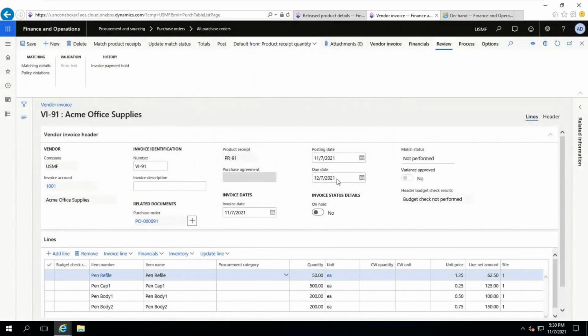Okay, the match status is not performed. Let me update the match status. This you will understand later. Update match status, that is matching policies. You need to understand matching policies, and we'll discuss that later. Once the match status is updated and it is passed, then you can do the post button.